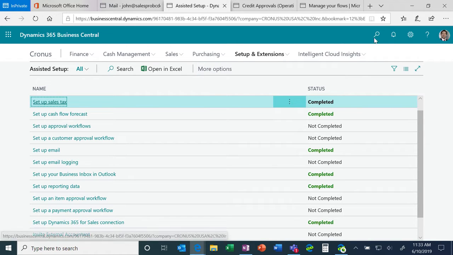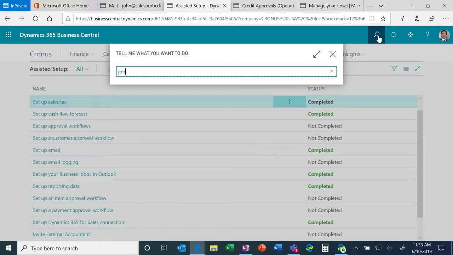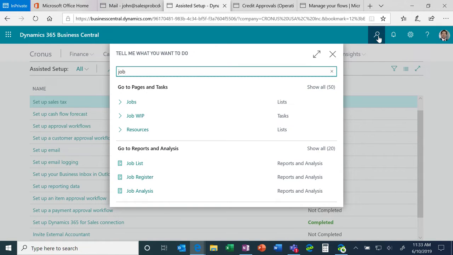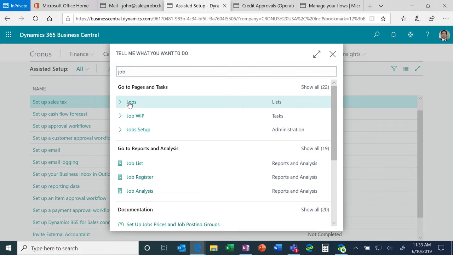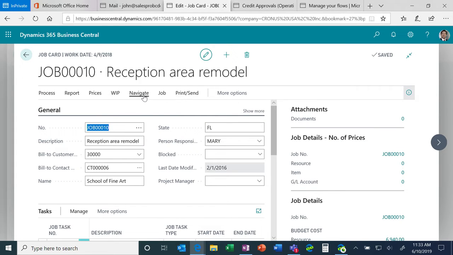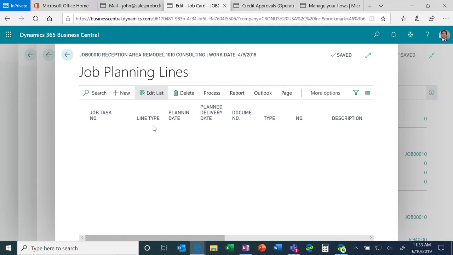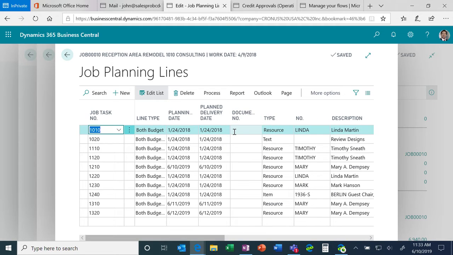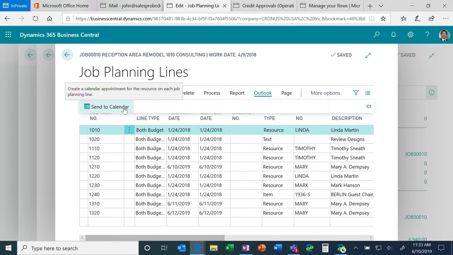All right. I'm not going to show you the full calendar thing, but I did want to go to jobs just to quickly show you what that screen actually looks like now, as opposed to what I did show you. So again, in the job planning lines, now it just says Outlook, send to calendar, and that would create a calendar item sent to someone's email that they would accept, and then they can invoice off of that calendar item back to Business Central.